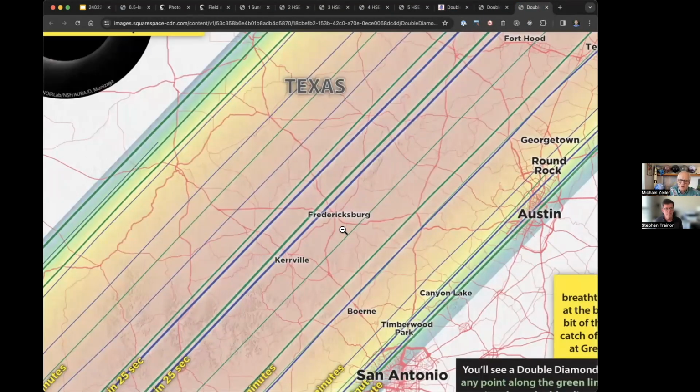Fredericksburg is very close, and Kerrville as well, is very close to the center of totality. So we're going to have about 4 minutes and 24 seconds of totality. But what's also important about Fredericksburg is you'll see there are 6 highways radiating out of Fredericksburg. So if eclipse morning presents patchy clouds and I need to relocate, I've got 6 choices to relocate. So that's how an eclipse chaser thinks.